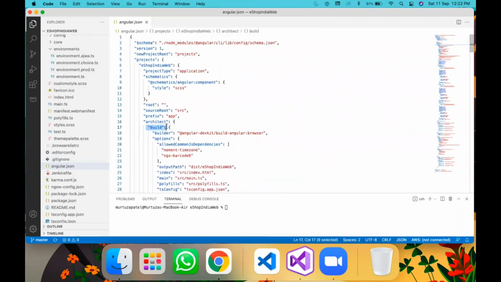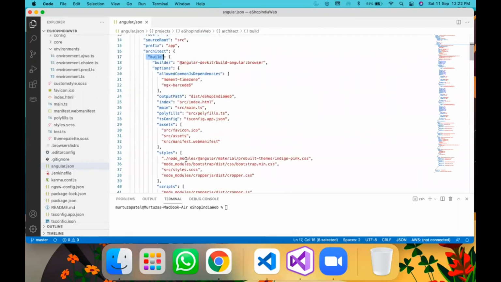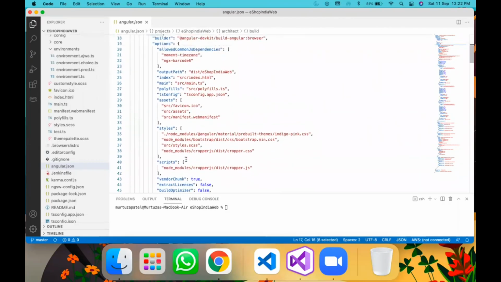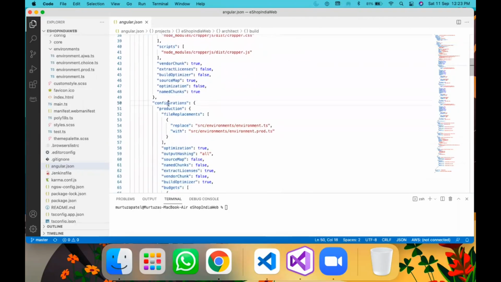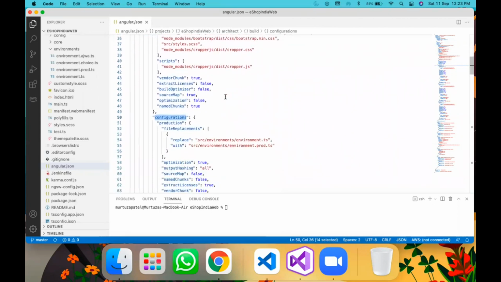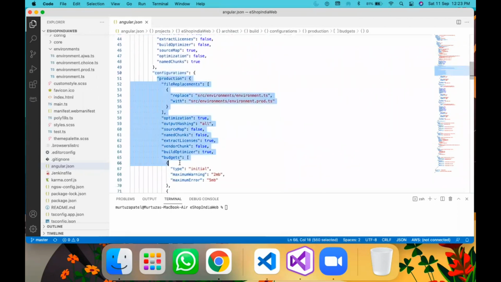You have to find the build section. There is only one build section. Within the build section, you have a configuration section, and in the configuration section you have to make the changes for your environment. For example, for production, I say replace my environment.ts file with the environment.prod.ts file during the build. When you create the build for that environment, it will automatically replace the environment files with the prod file.